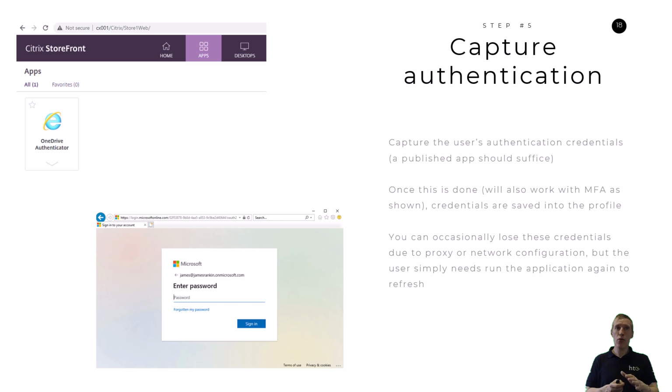Now, obviously, there needs to be a profile management solution in place to capture these logon credentials, and identifying which users have logged on and authenticated can be a bit tricky. I prefer to use a OneDrive authentication published app. They run it. If for whatever reason their profile gets deleted and they can't access OneDrive, they just run it again, right? And the authentication now works again.